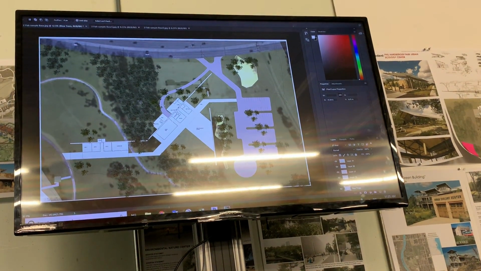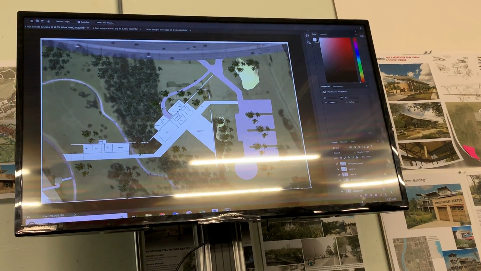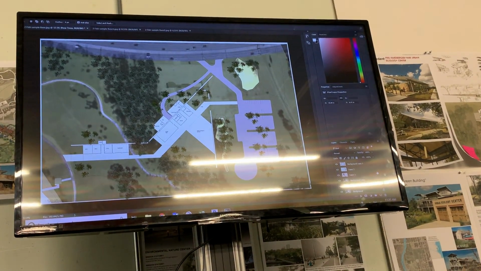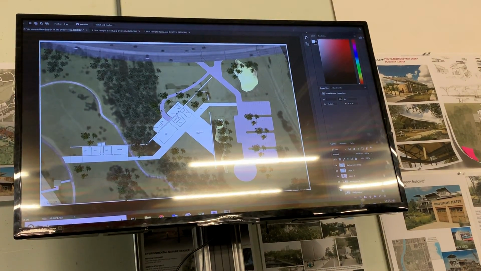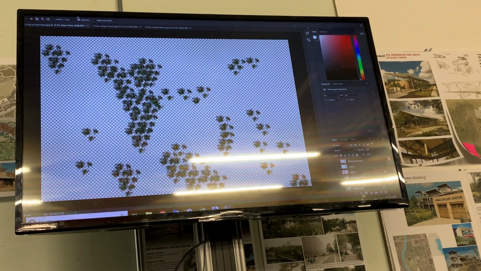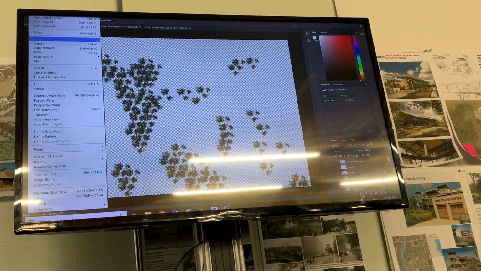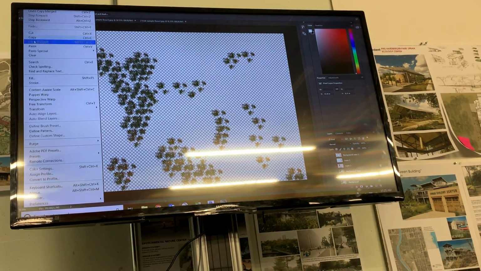I'm going to take all of my trees and put them on one layer real quick. What do you think the easiest way to do that is? Hide all the stuff that's buildings and things and just take the trees. That's right, just like Revit. Now I can say select all, edit, copy merge, edit, paste.